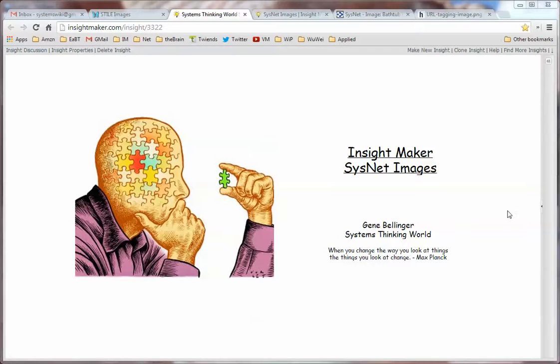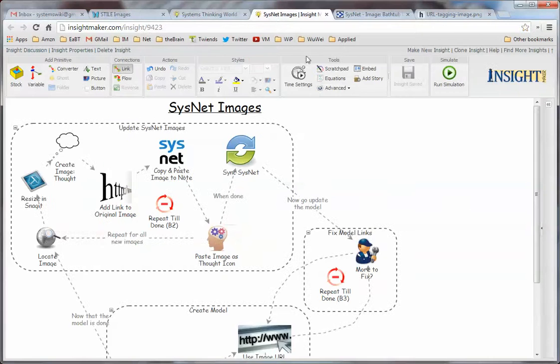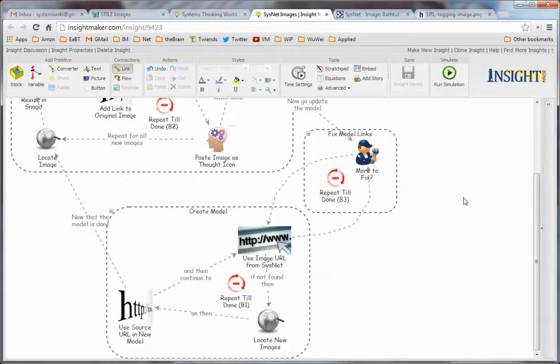Here's a few thoughts on managing images in SysNet so that we can use them in building Insight Maker models, so that the images don't end up getting broken over time. This is a model that I put together about the process of developing the images in a model and managing the entry or creation of them into SysNet itself.